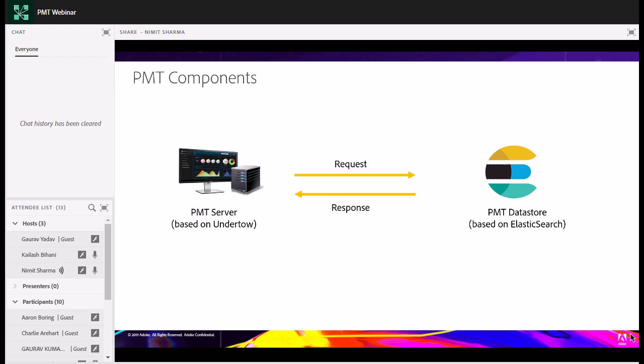So these are the two basic building blocks of PMT. First is PMT server, which is an Undertow based server where the PMT dashboard is hosted, where you can actually see the data. And the second one is PMT data store, which is an Elasticsearch based data store. And this is where we store all the information, whether it is related to PMT or ColdFusion servers. So this is the most important piece of the system.